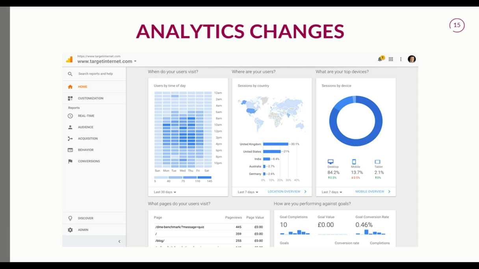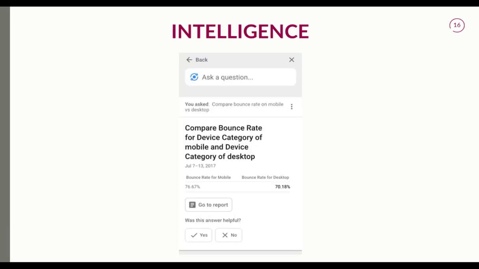Over on the left-hand side, down towards the bottom, it says Discover, which is just above the admin. If you haven't been in for a while, the admin has moved from the top menu to the left-hand menu. But Discover, when you click on that, will show you other new analytics products and features, and also lots of new tutorials for using Google Analytics more effectively as well.